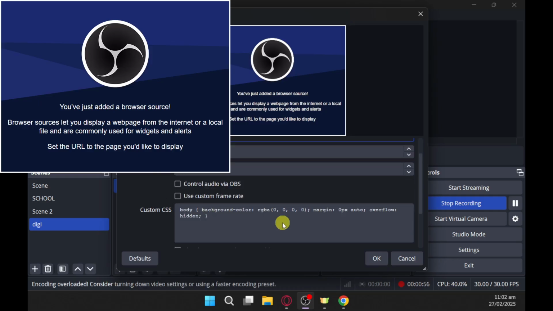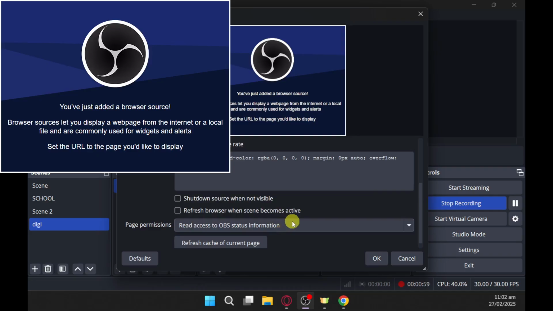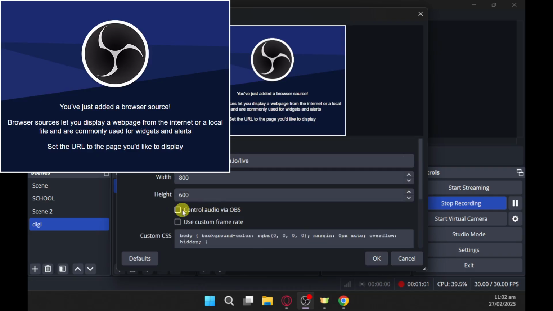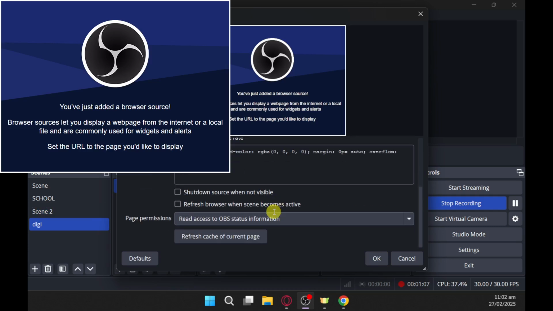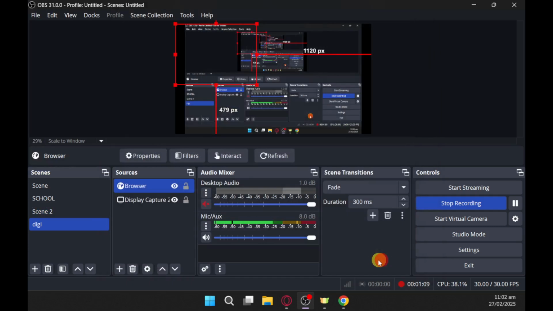So in here, just enter as well the custom CSS if you have it, and also your stream key if you have it as well. And after that, just head over and click on OK in order to add them right here. So you just click on OK, and then it will wait for a few seconds in order to successfully add it and stream it. So that's all there is today, and I hope this video helped you out.